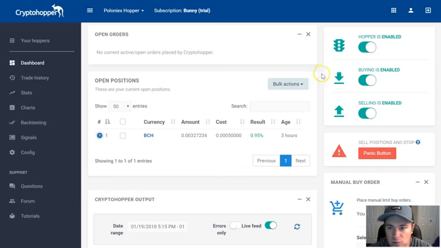So anyways, this is the dashboard. I'll just quickly go through these toggle switches. Hopper is enabled, buying is enabled, selling is enabled. Panic button is basically if the market's tanking, you can just hit this and it sells all your positions. Open orders, I don't have any open orders right now in Poloniex. Open positions right now, I have mine set to sell at a 1.9% profit.